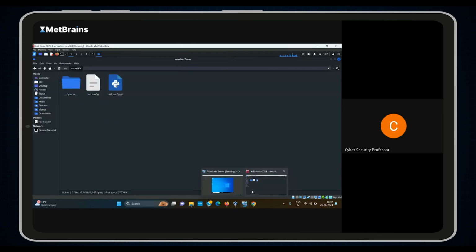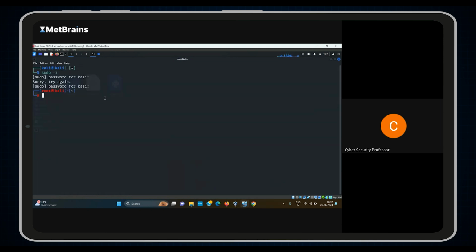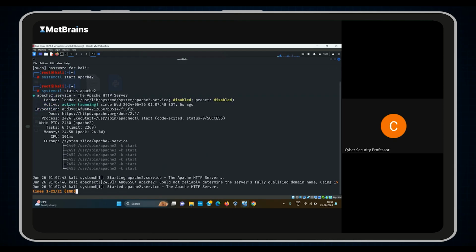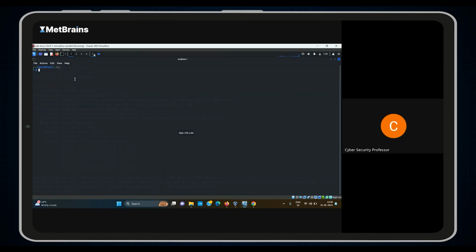Now let's try to perform this. We have to start the Apache server. So systemctl start apache2. You can also check the status of Apache using systemctl status apache2: active, running state. Okay, this is in running and active state. Fine. Let me go to the next command prompt or terminal.